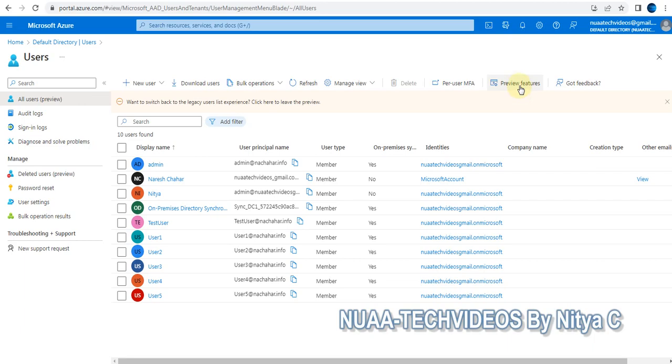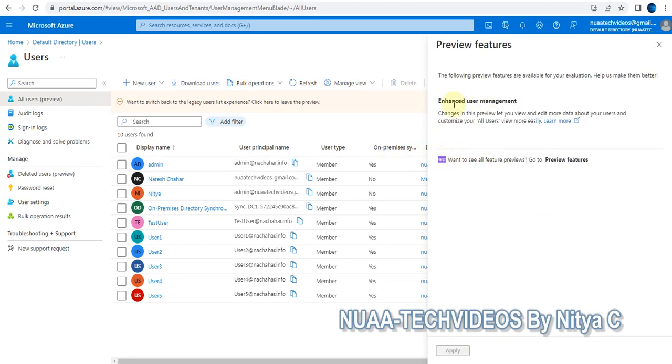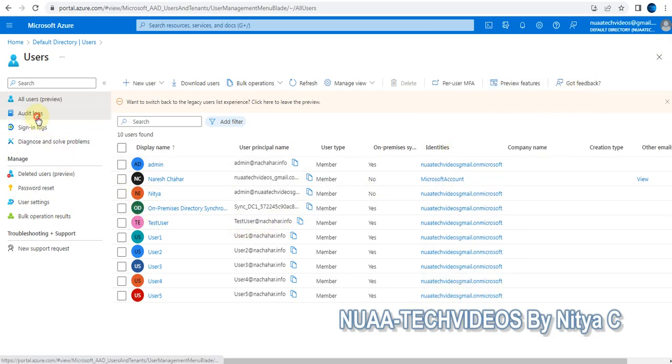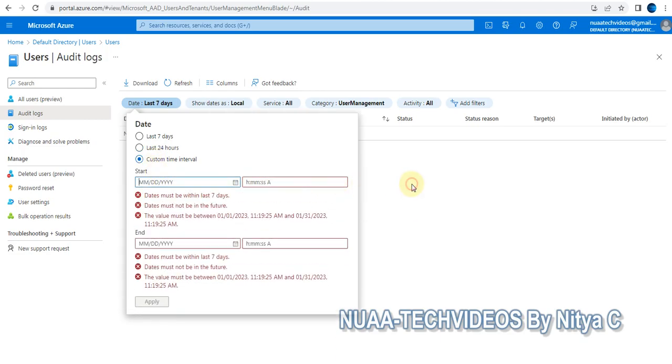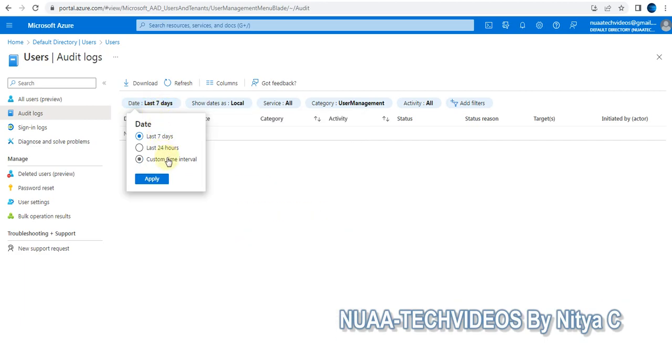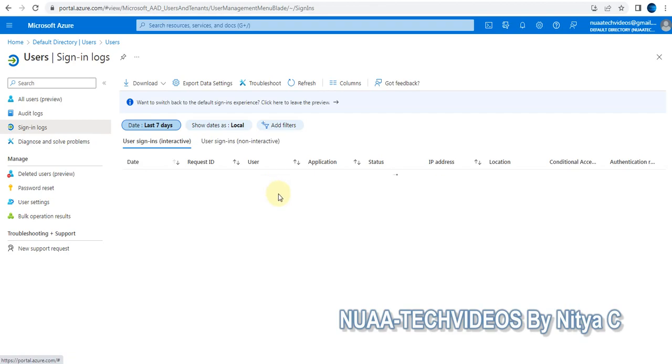And the next option is preview features. The following features are available for your evaluation. There is nothing much there. Yes, we can do the auditing here in the portal itself, to see how many users logged on. We can modify this last 24 hours report if you want, and we can customize it for any period if you want to check the audit logs, who logged on to what. Then sign-in logs. Here we have the sign-in logs for the last 7 days, which user signed in from which devices, and whether it was successful or failed. So that report is there.